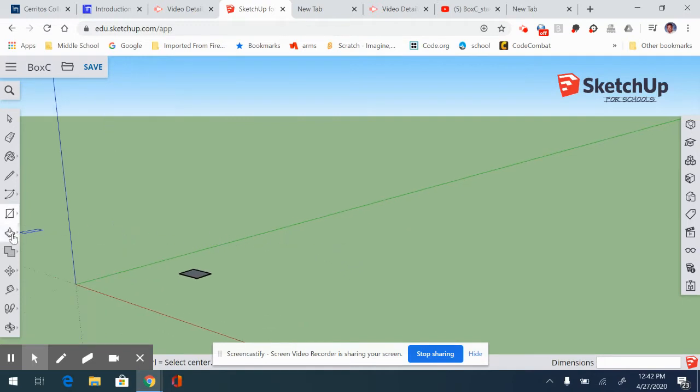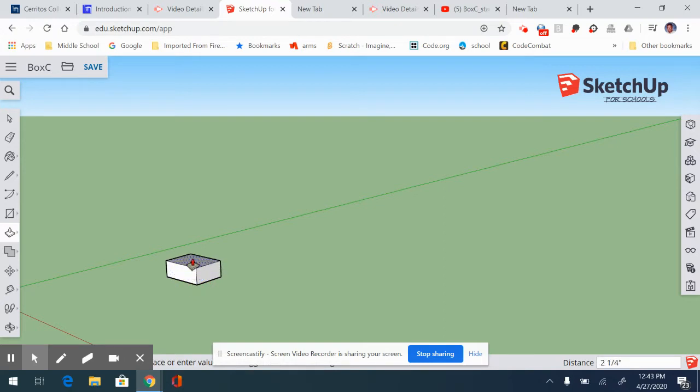We'll come over here to the push-pull tool, click and release, push-pull, hover over our rectangle, bring it up. The stock is a half-inch. I can either type in 0.5 and hit enter, and there you go. Click on the select tool.